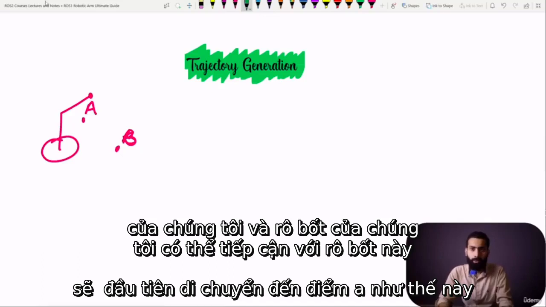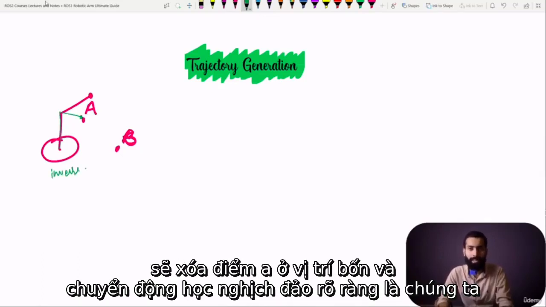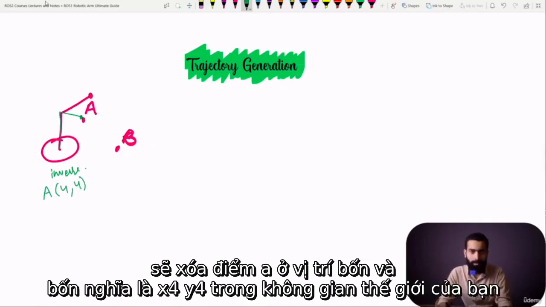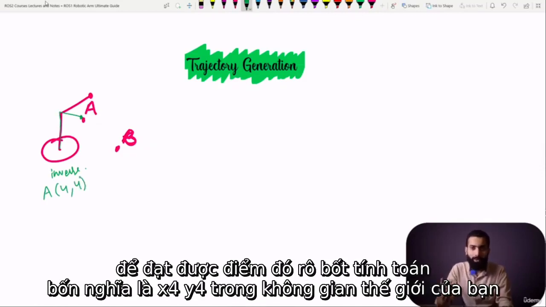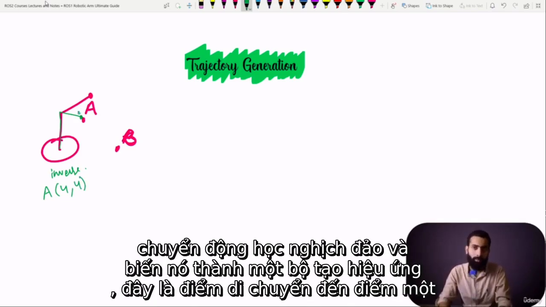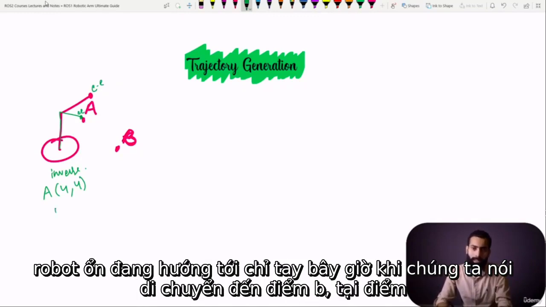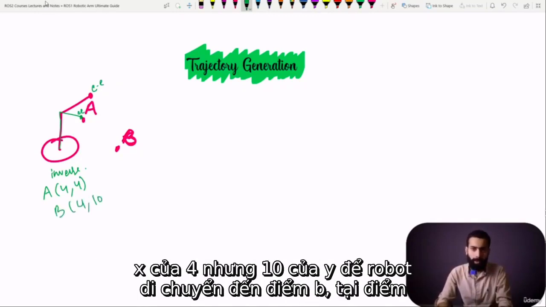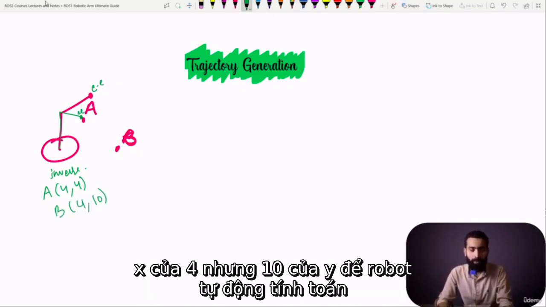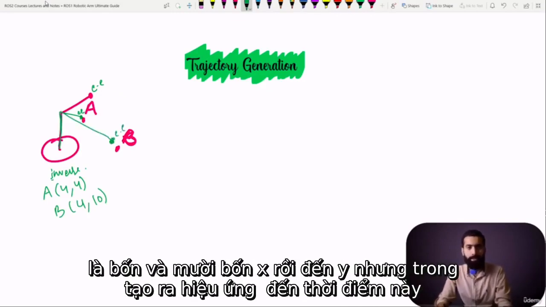This robot is going to first move to point A like this, and with the help of inverse kinematics, obviously we are just going to tell it that point A is at 4 and 4, meaning x of 4, y of 4 in your workspace. So reach that point. The robotic arm calculates forward kinematics and then inverse kinematics and makes its end effector, which is this point, move to point A. Okay, robot reaches point A. Now, when we say move to point B, which is at x of 4 but y of 10, the robot automatically computes inverse kinematics because of algorithms and makes its end effector go to this point, which is 4 and 10.